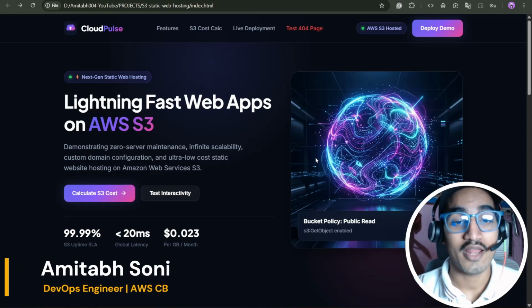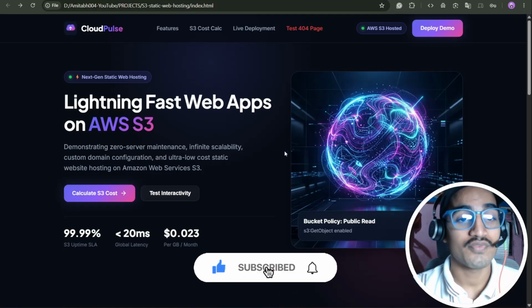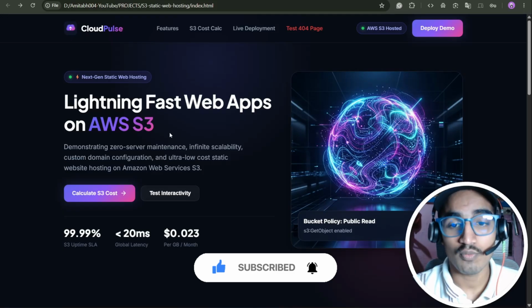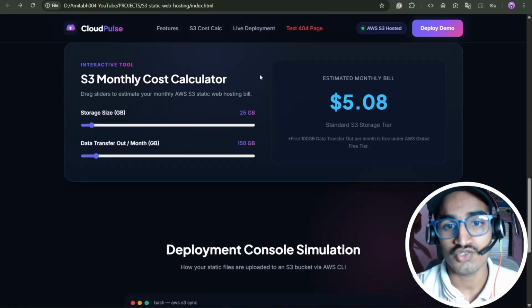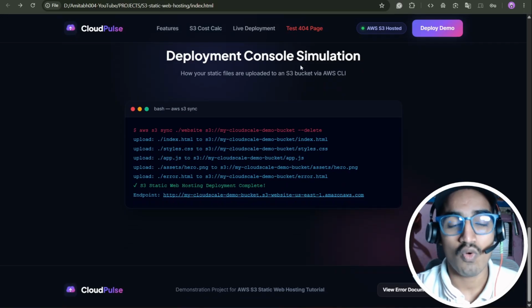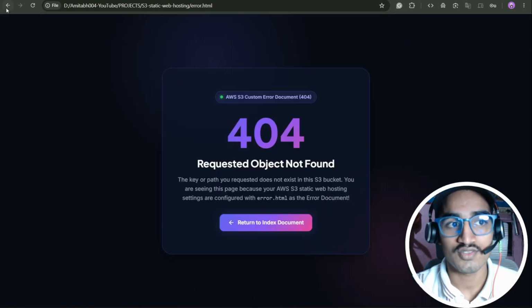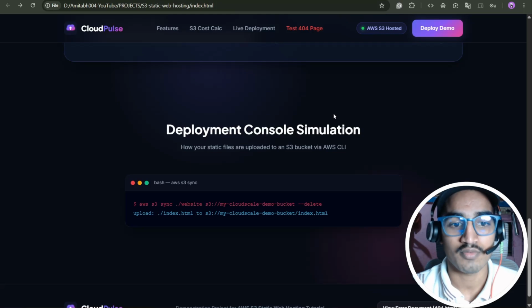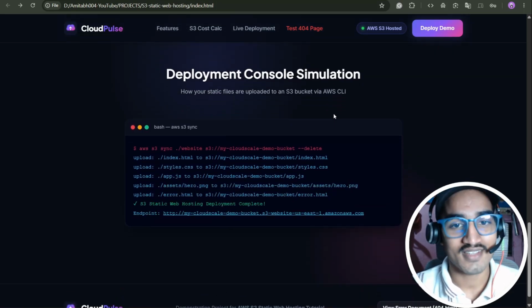My name is Amitabh, a DevOps engineer and AWS community builder in the containers category. In this video, we are going to see how we can deploy our static web page over AWS S3. We will also see its features and the cost calculation of static website hosting, and we will see a hands-on demo of how to deploy a static web page over AWS S3. We will also deploy a test error page so we can check whether both the static website hosting and the error handling are working. So without any delay, let's get started.